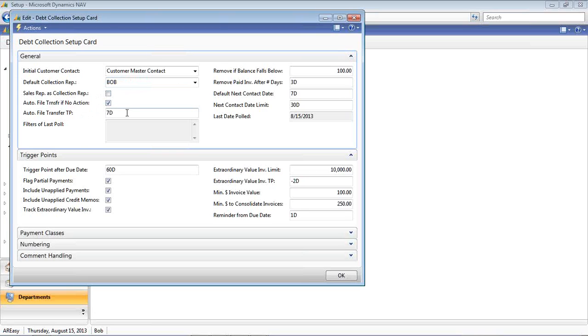If for some reason the 29th comes and goes and the contact was not made, the follow-up contact wasn't made, the payment wasn't made, and it became at the top of the list for the person to follow up on, and for some reason they didn't. They were on vacation, they were out sick, or they left the company. So rather than let that fall through the cracks, we can say we want to automatically transfer this exception to their supervisor if in this case 7 days goes by and they have not made their follow-up call.